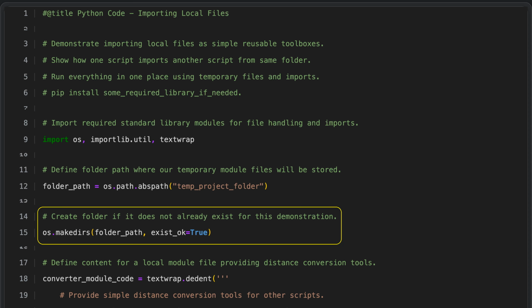The code first checks whether the target folder already exists, and if it does not, it creates it. This guarantees that the directory is available before any temporary module files are saved there. Ensuring the folder exists is necessary for the example that demonstrates how to import files stored locally.